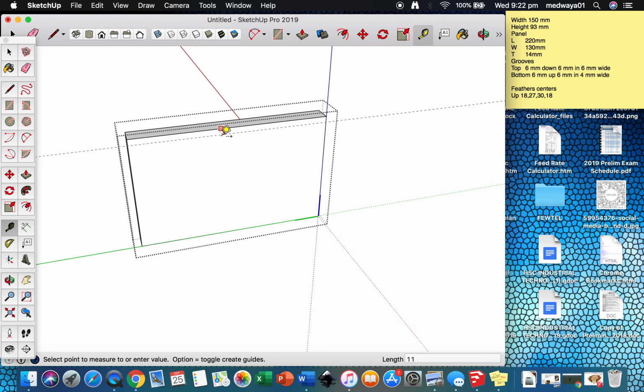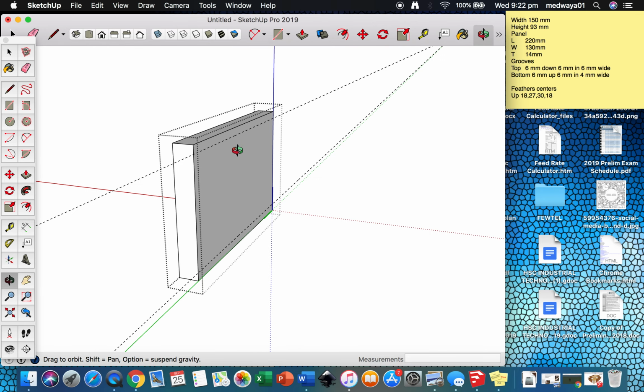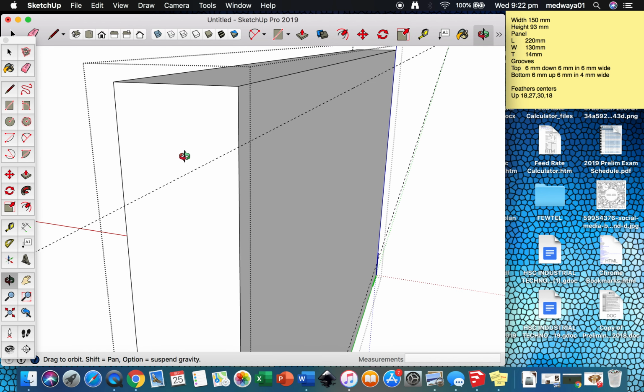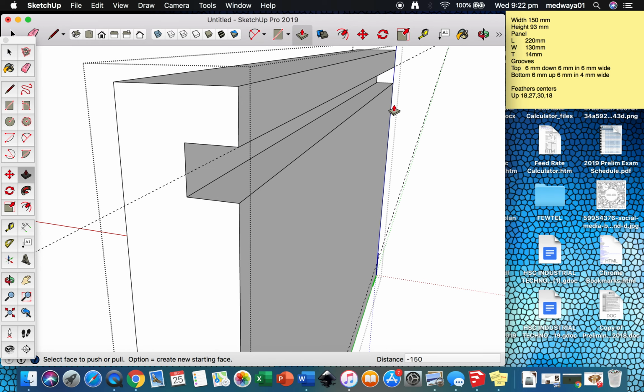T, tape measure, goes down 6 millimeters. And up 6 millimeters. Okay, so we just orbit around to the edge here now and zoom in, and we've got a point of reference to start drawing that rectangle from that corner there across to here and down. Remember that was 6, 6, enter, and just push that right through to the other side, creating that top groove.